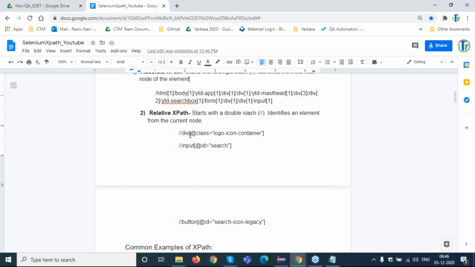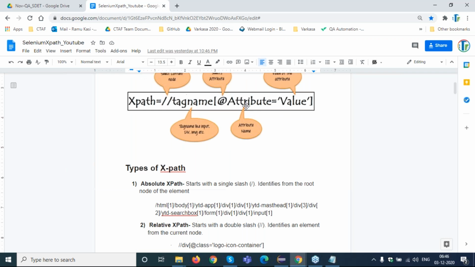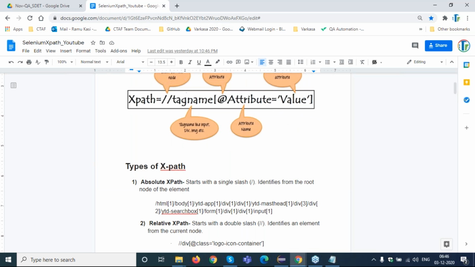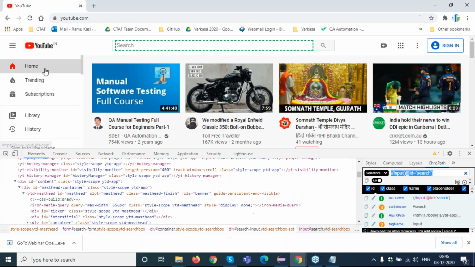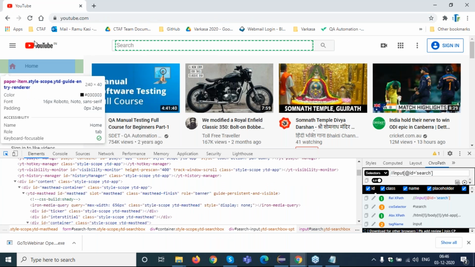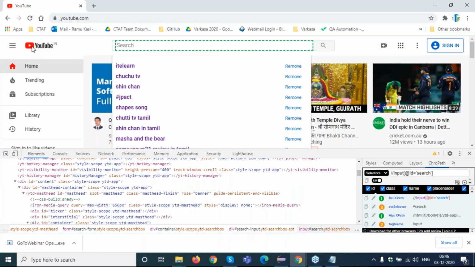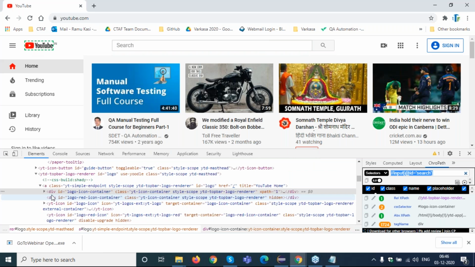Again, we have another example. Div is the tag, class is the attribute, and the value is logo icon container. In this case, I am trying to look up this icon. Let me click it and show it to you. It has a div tag, and the attribute is ID, the value is logo icon container.